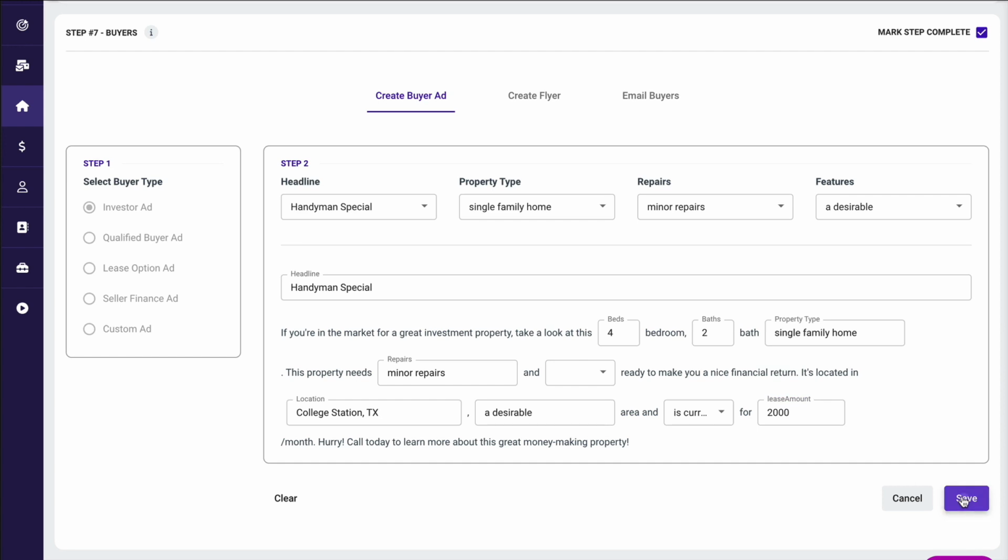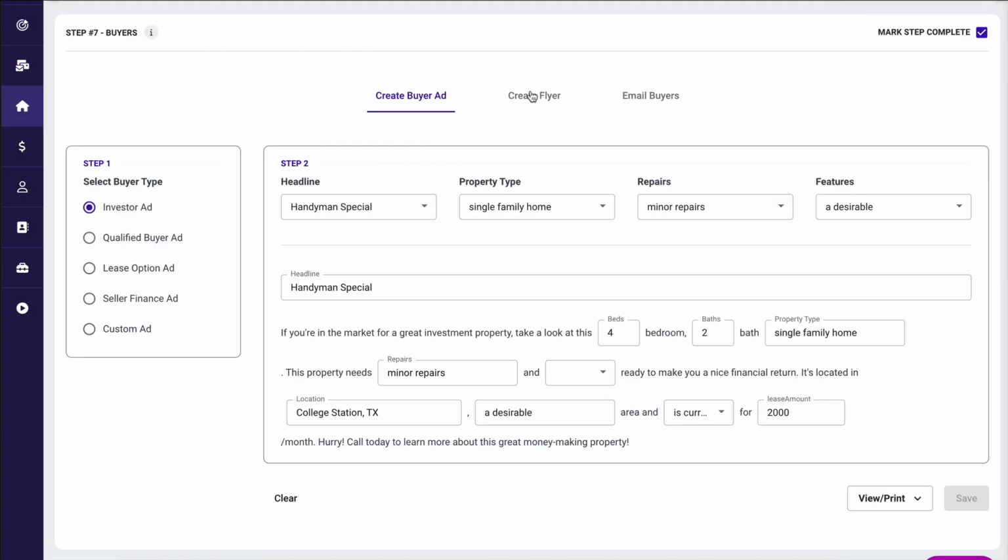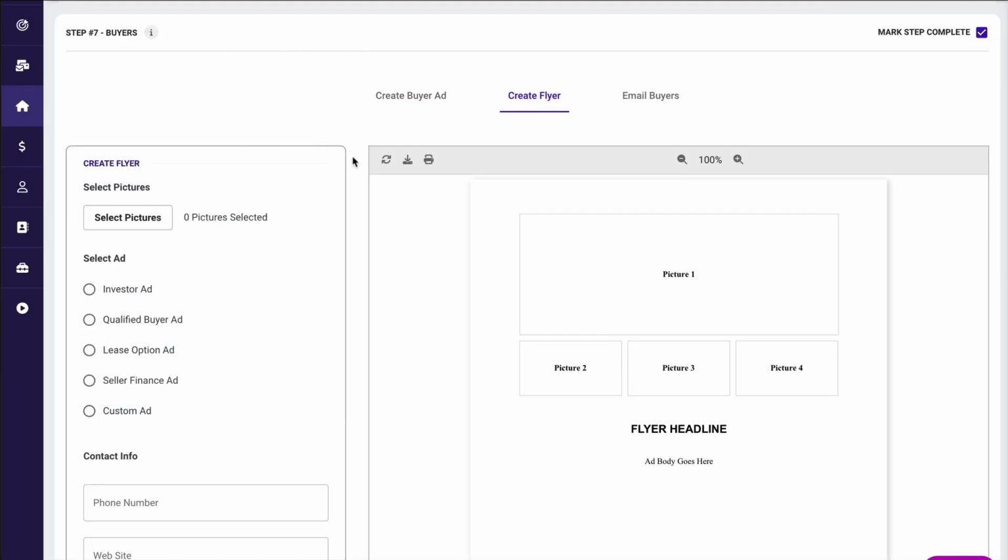Now, if I save this ad, I have the option just to go ahead and view this particular ad. You might want to copy and paste and put this in maybe Craigslist, or maybe you want to put it on Zillow, whatever you want to use this particular ad for, social media, just copy and paste. You can also create a flyer from this particular ad.